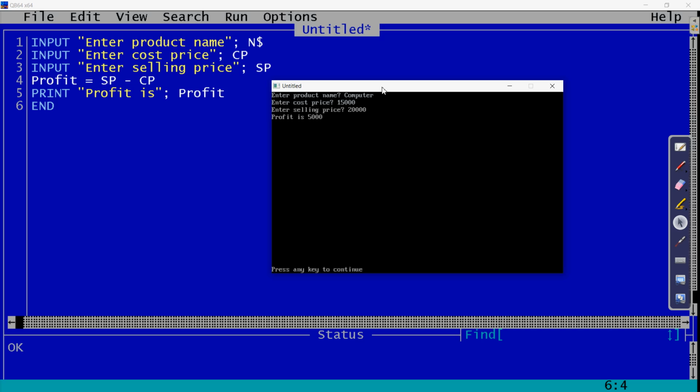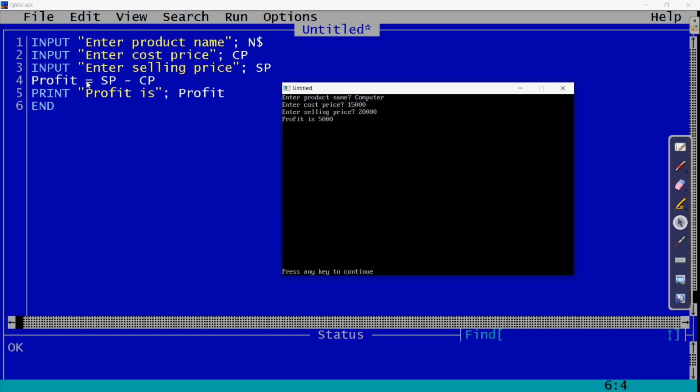So profit is 5,000. Profit was the variable where we did this calculation. We subtracted the cost price from the selling price. Then the message which we have written, that is, profit is, and the variable where we saved the profit, that was profit. Clear? The same type of output we are obtaining here. So this way we can use the program for finding the cost price and selling price, and using this we can calculate the profit.